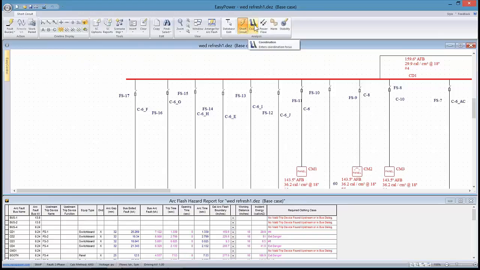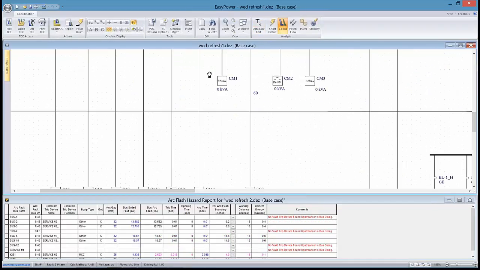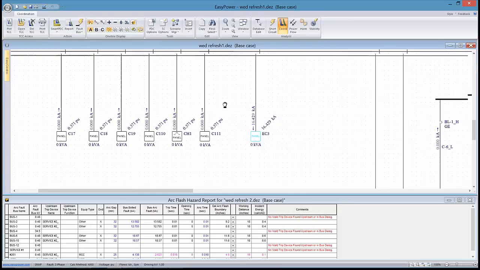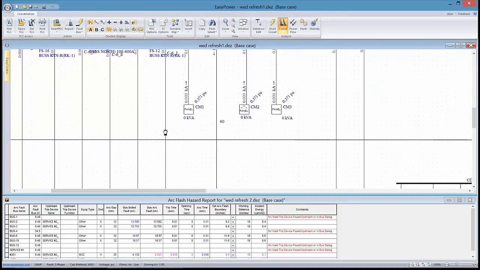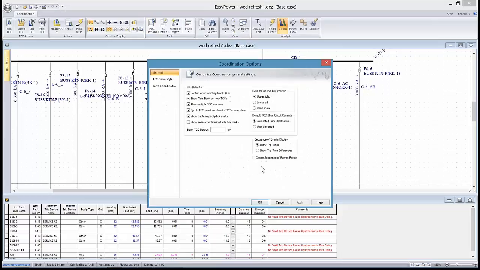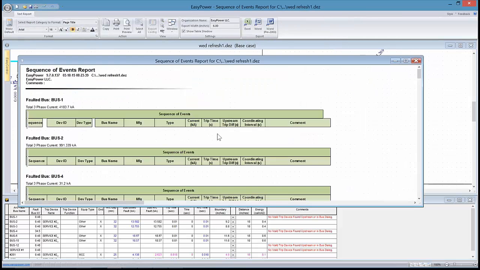With the coordination module, we enter coordination, we can pick a specific bus and fault it. Looking at current, we can also look at the sequence of events. By clicking this little icon here on the lower row, it will give us the ability to go up and look at the sequence of events. If we go into the Protective Device Coordination, request a sequence of events report, and apply it, fault the bus again, we will see in our stack of windows a sequence of events report.